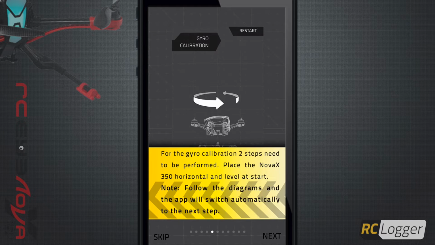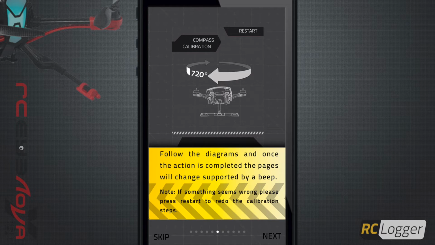So it's great because it's in real time, meaning that if you've completed it successfully, then it recognizes that and moves to the next step. Here it's talking about the compass calibration, and it's giving you kind of the same thing, just telling you to follow the diagrams. And once the action is completed, the pages will change, supported by a beep.